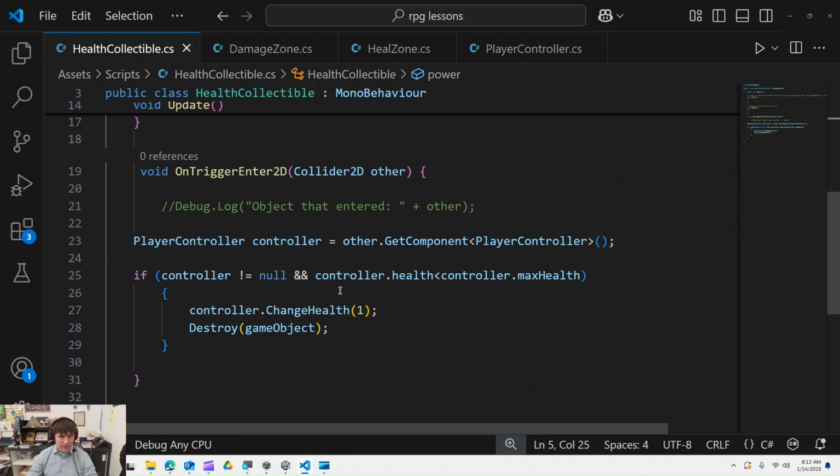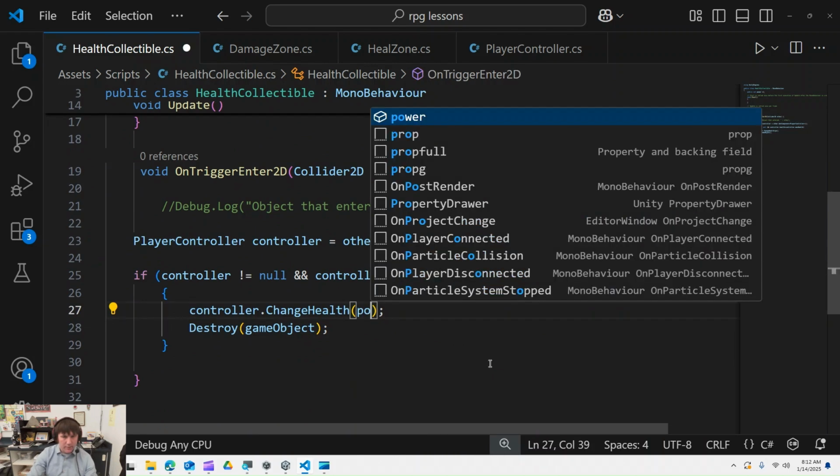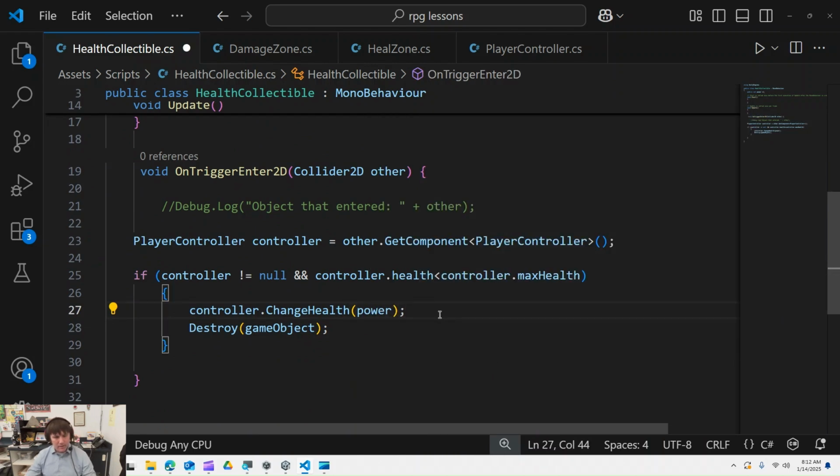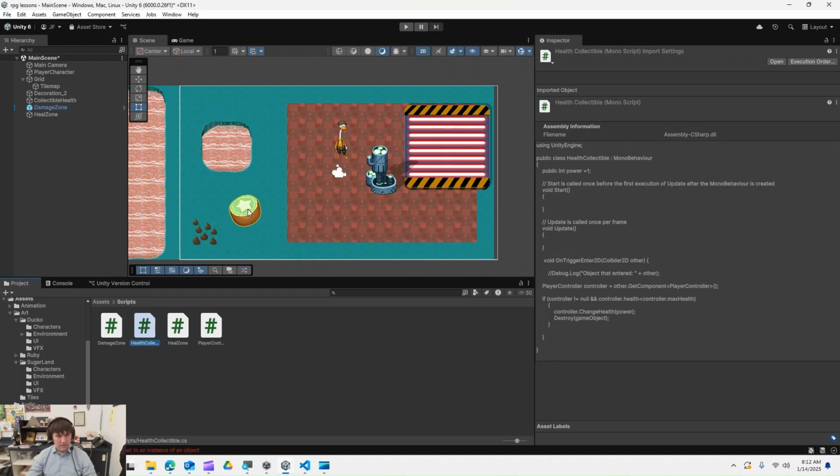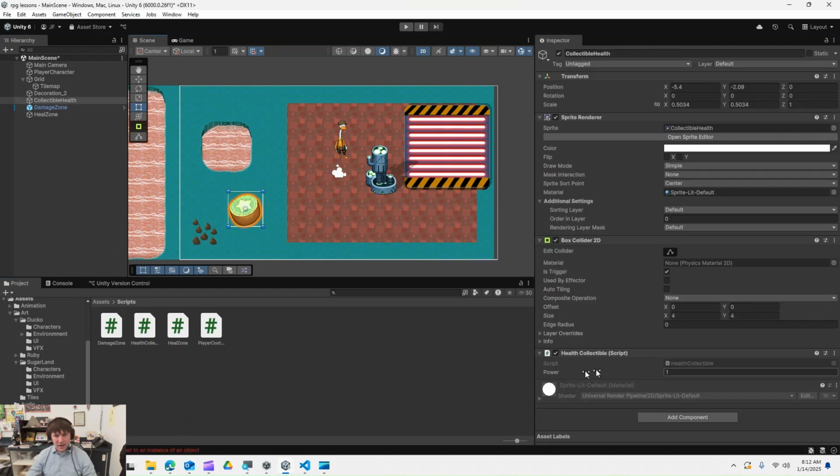Oh, sorry, we've got to also reference it here. So where it says change health, let's also put power. Let's save that, and then let's go back here. And now we see here we've got power. Initially, that's going to just increment your health by 1, but we could change that, so if we wanted to make a super health pickup.